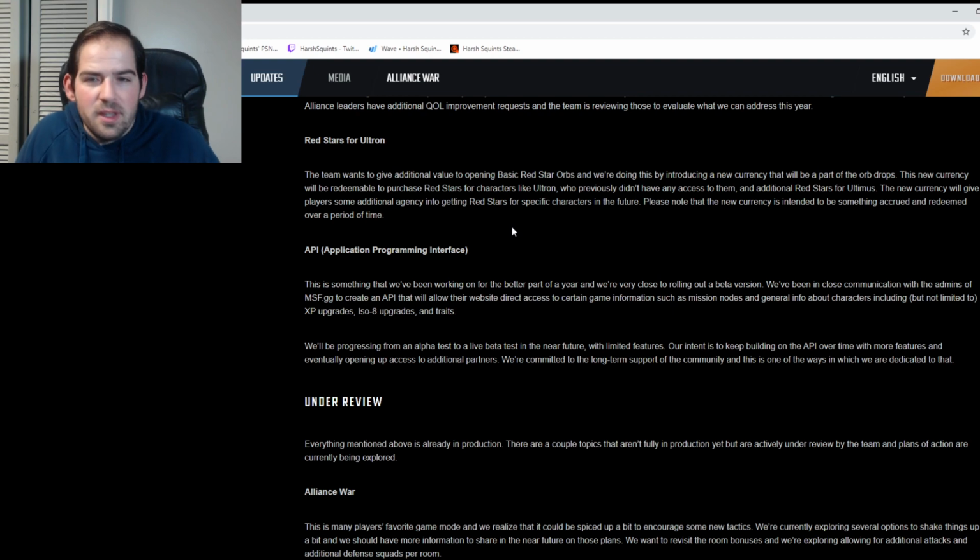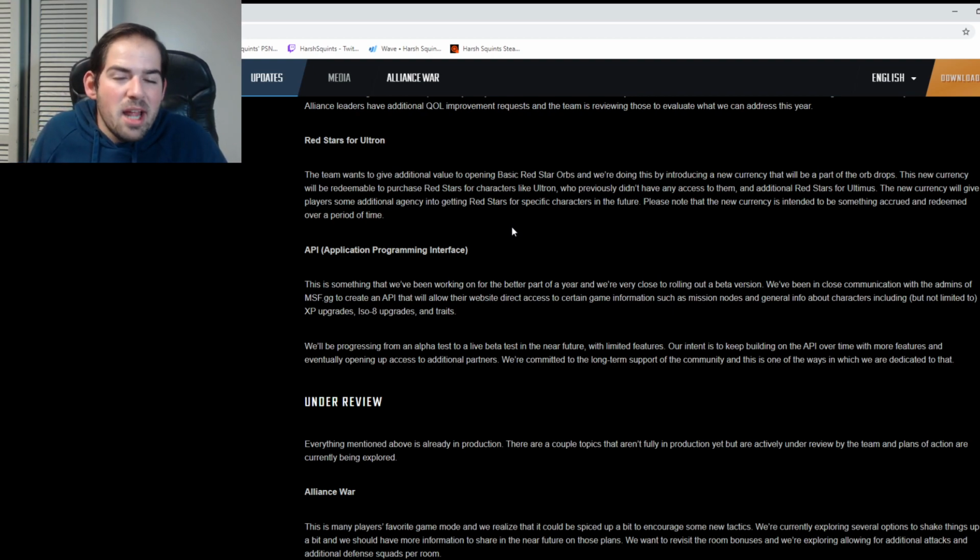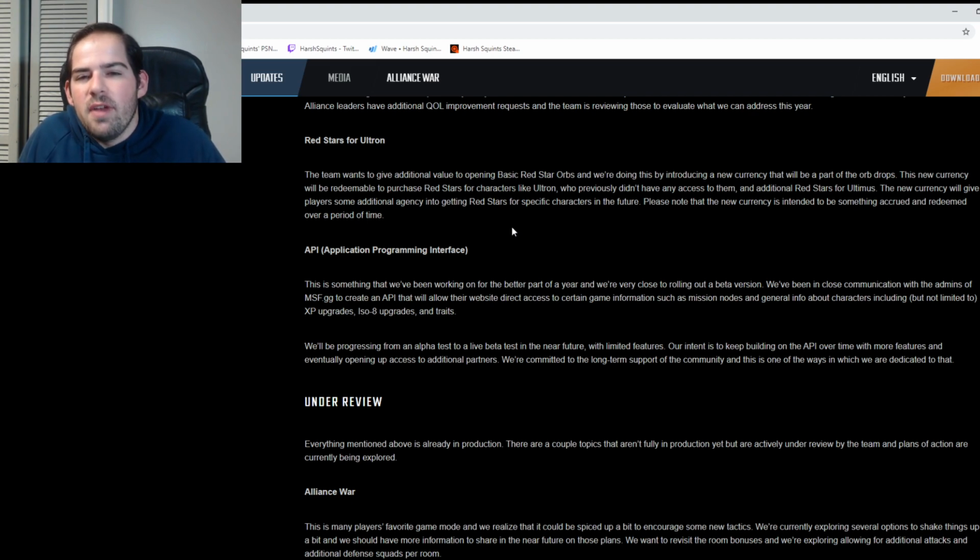Red stars for Ultron. This is what I'm excited for, because actually there's a Black Order counter using Ultron, and if he had red stars, it would make the counter a lot better. The team wants to give additional value to opening basic red star orbs, and we're doing this by introducing a new currency that will be part of the orb drops.